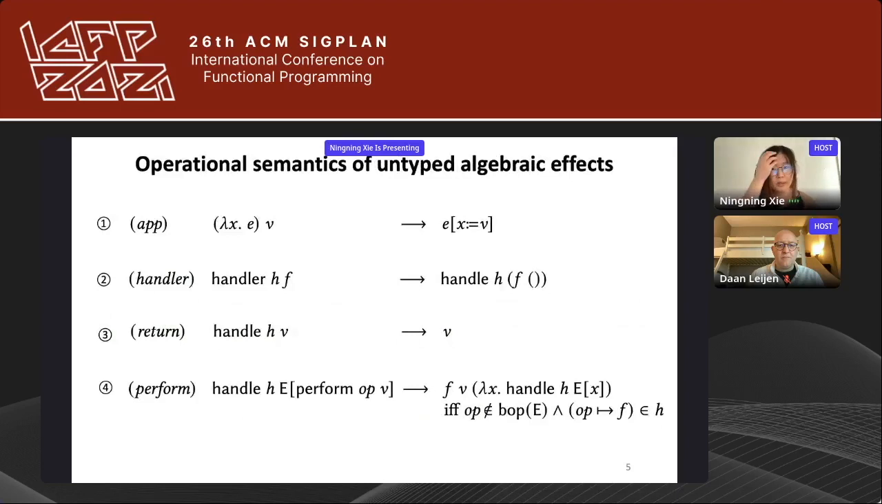And now we turn to the operational semantics of untyped algebraic effects. We will go through these operational semantics rules one by one. There are not many of these, it's just 4 rules, so please don't get scared. The first rule is just the standard call-by-value beta reduction as in untyped lambda calculus. And then this handler rule is where we define a handler.